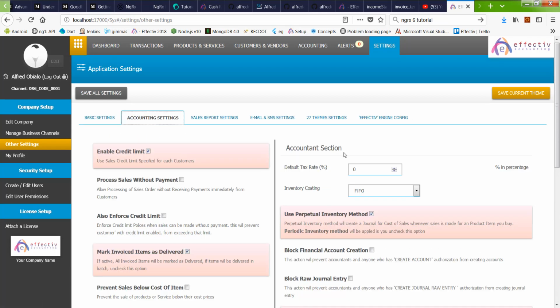Let's go to the accounting. First, here is enable credit limit. You want to enable credit limit for your customers. It's enabled by default. Then process payments, process sales without payment. Now, when you make sales, do you want to receive money immediately from your customers? If yes, then you have to leave it this way. But if you want them to owe you, then you have to check this to allow them to take those items or services without paying you.